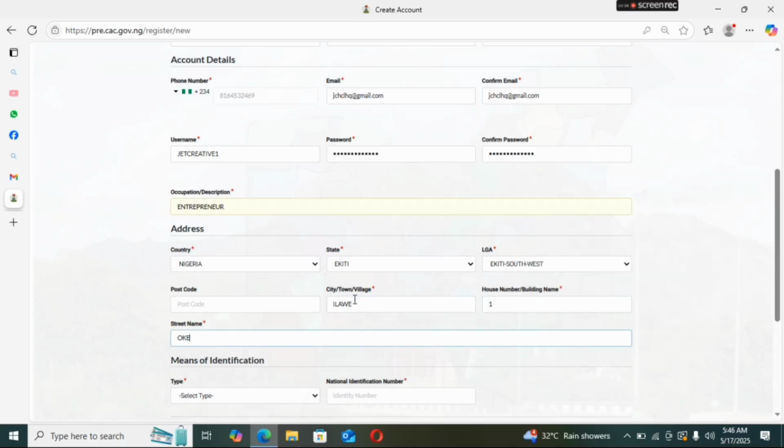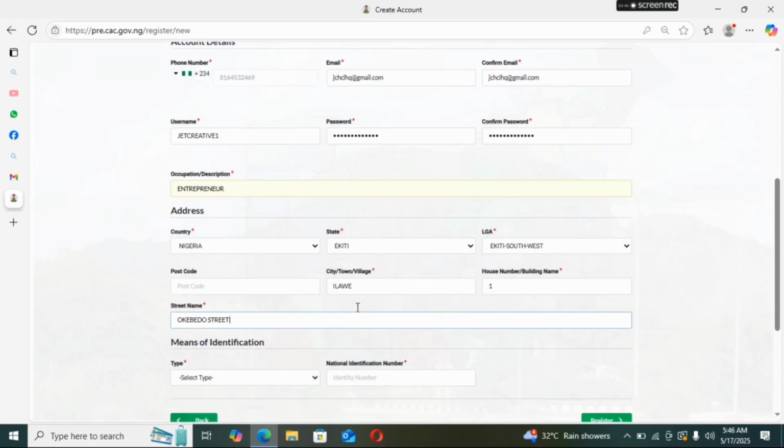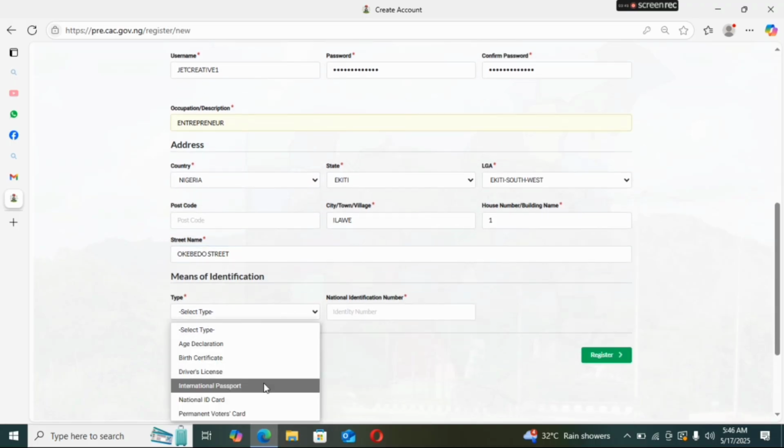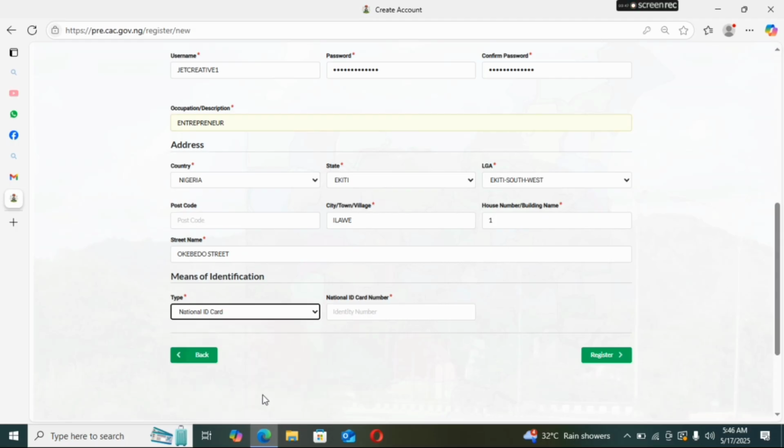So NIN, national identity card, international passport, driver's license, anyone you have, just input any of them. Do you get? So input your national ID card number, anything you want to use. So you click on register. Once you click on register, account created successfully. Hope you can see it here. Please verify your email. So the account has been created successfully.